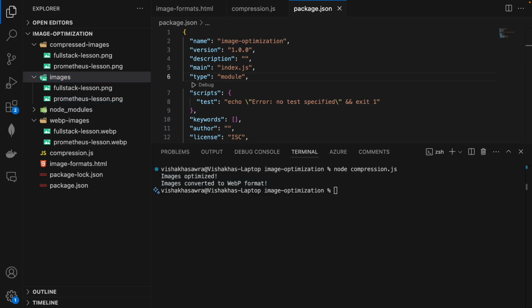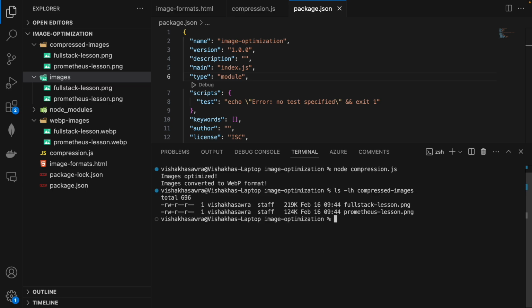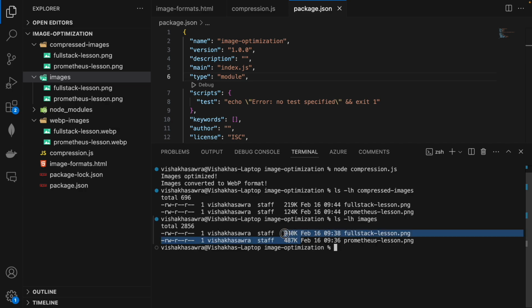Okay, and now you can also check the size of the compressed and converted images using this command, which is ls -lh compressed images. You will see that the compressed full stack image is of size 219K, while Prometheus is 124K. But what if we want to check the images that are present in the images folder? You can do so. And you can see this was the size of the image before compression, and this is the size after compression. You can do the same for the WebP images.